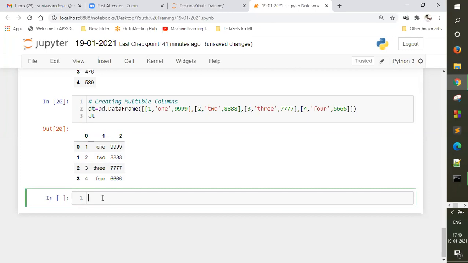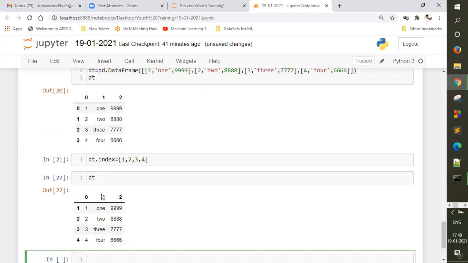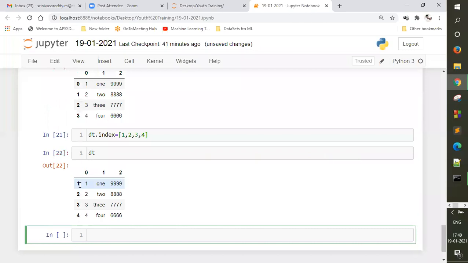Okay. So dt.index of 1, 2, 3, 4. So let's see, print dt, you get the index values changed. Okay, by using the index method, we can change the index values.